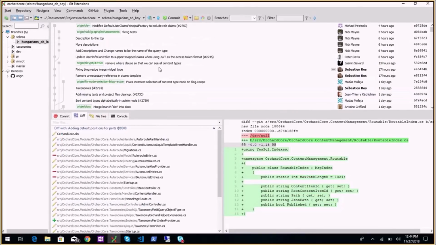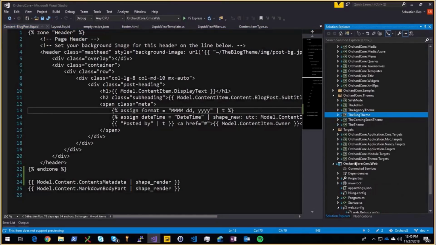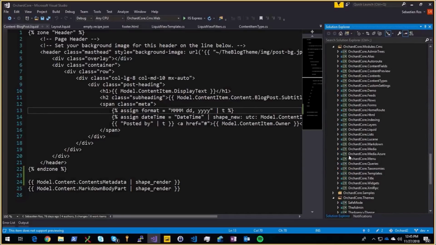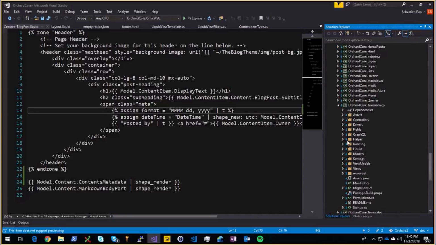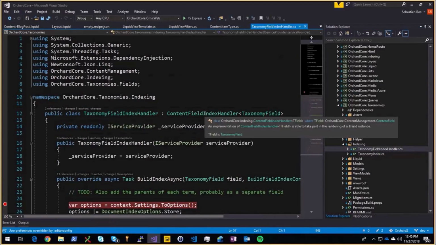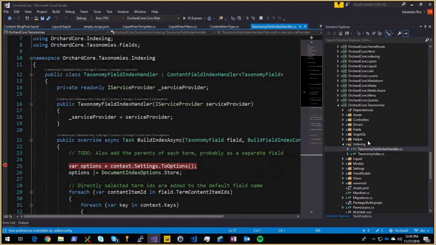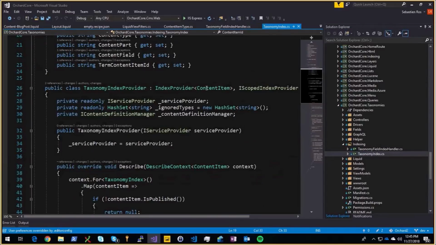Based also on taxonomies code, I will add the... Let me show you. Because when I did the taxonomies, I implemented something in YesSQL to be able to have scoped indexes. So I will show you what it looks like. You know YesSQL indices, so taxonomy, this thing. Taxonomy index provider. It's an index provider for a content item.